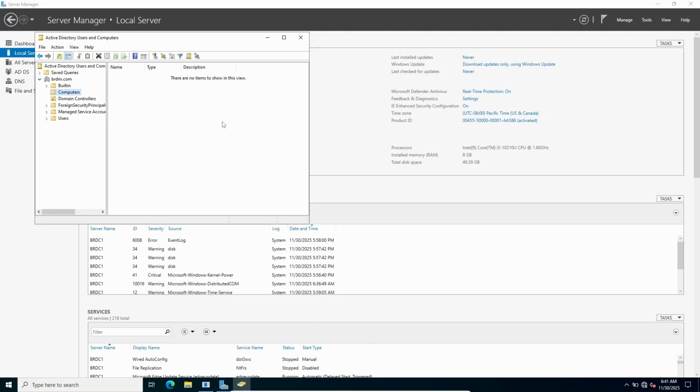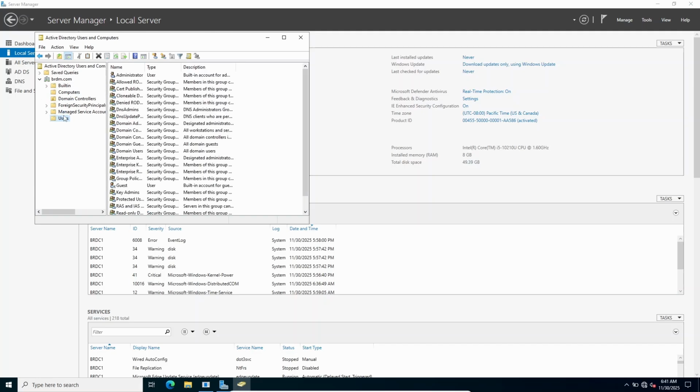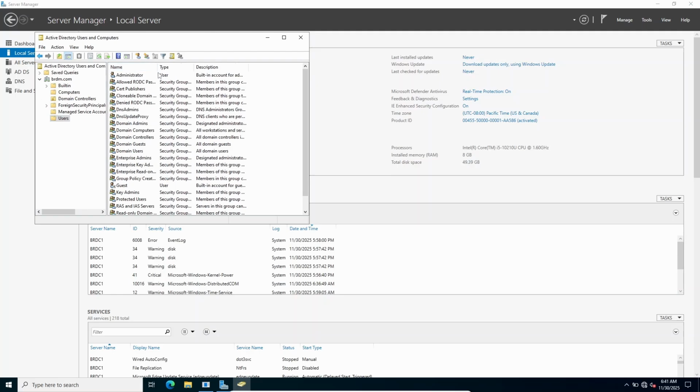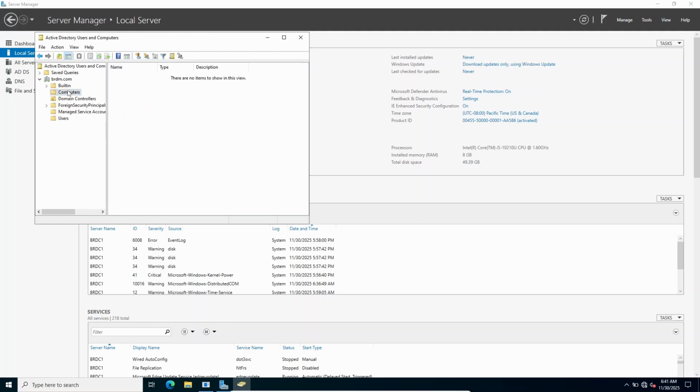Once we join PC6, it will appear here. Under Users, we can see the default accounts and groups created by Active Directory. For example, Domain Admins is a powerful group with full control over all users and computers in the domain. Now that we're familiar with Active Directory and know where the computer object will appear, let's switch over to PC6 and start the domain join process.